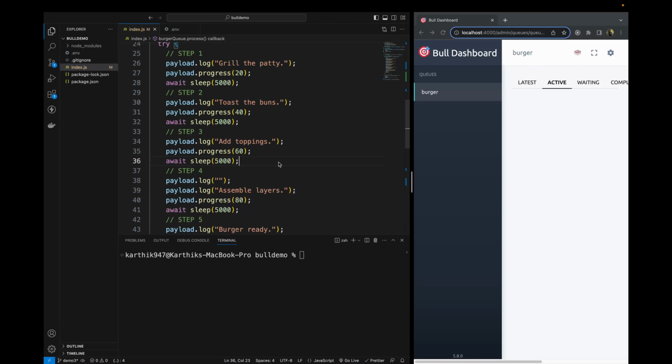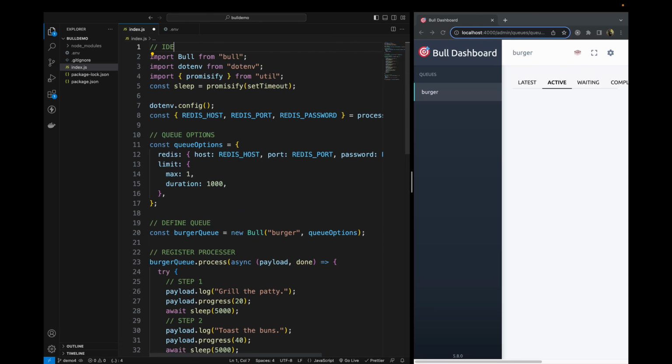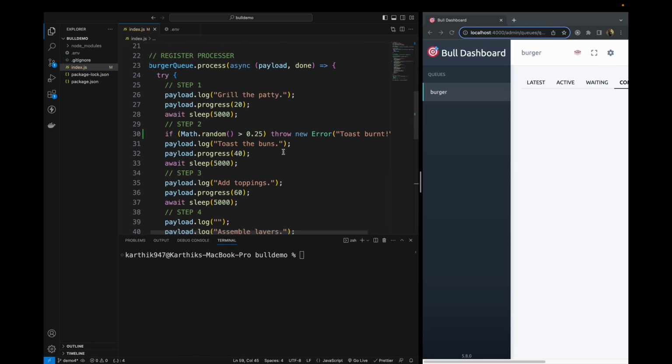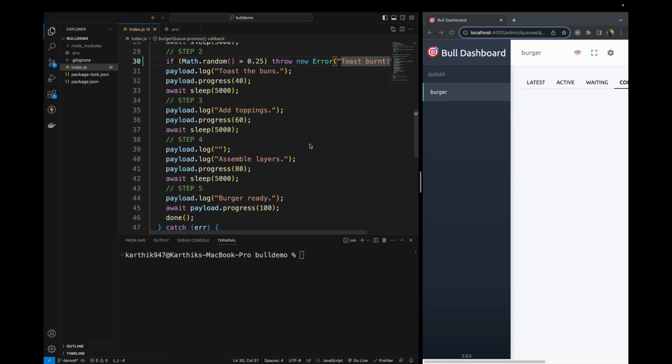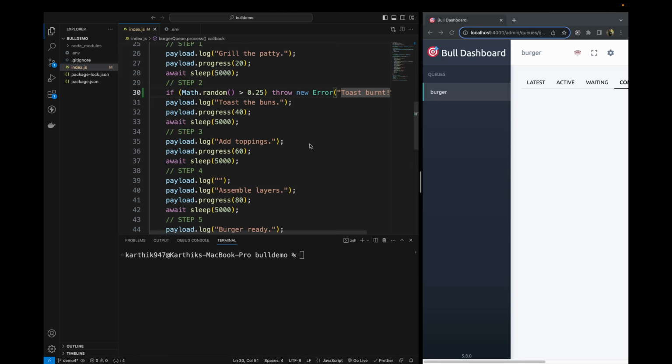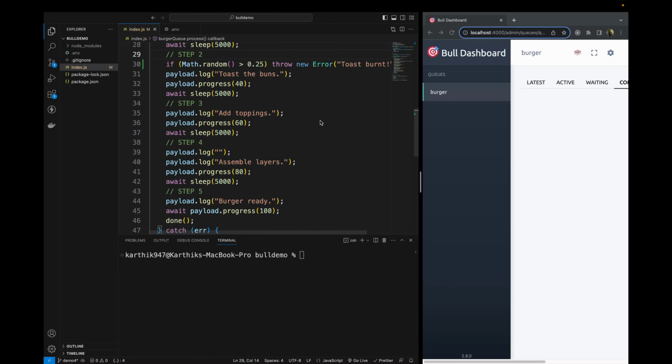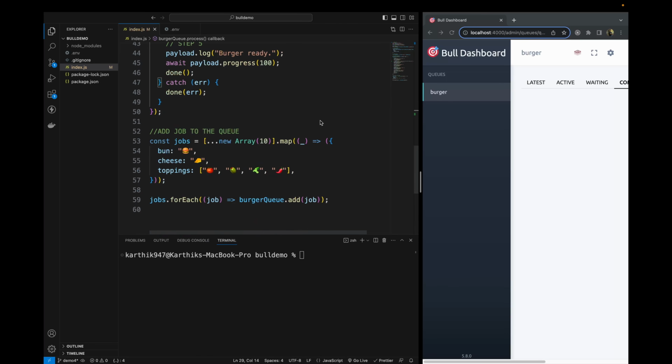In this example, let's look at what happens when the job processing fails. As always, let's commit these changes and create a new branch. Let's give step 2 a 25% chance of failure. So 25% of the time the toast gets burnt and the job fails. So what I want to see is what happens when the job fails at step 2 and how it would reflect in the logs. So we need to specify the retry options.